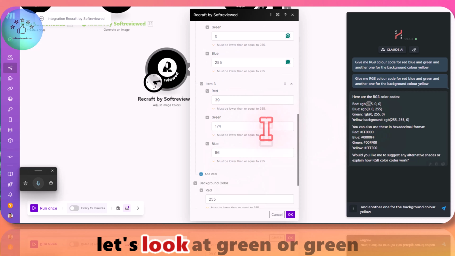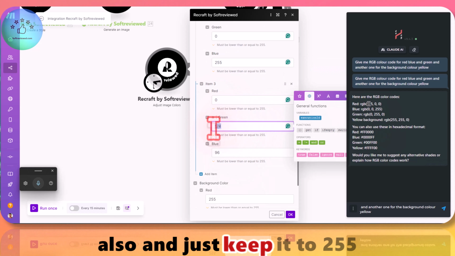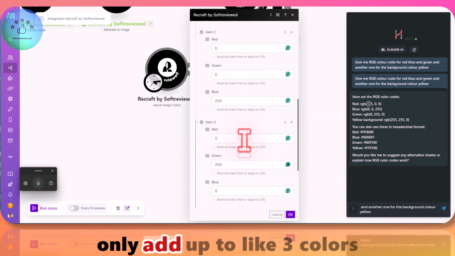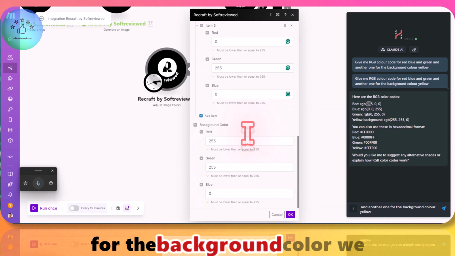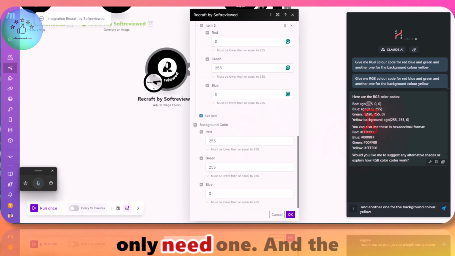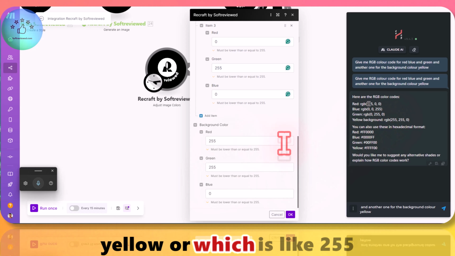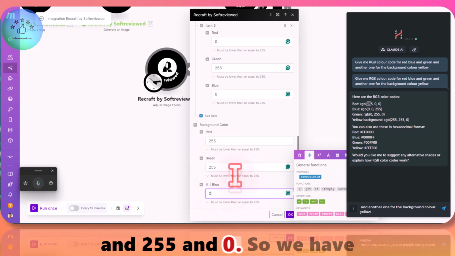So now let's look at green. For green also, just keep it 255 and just give it 0. So we can only add up to three colors, and for the background color we only need one, and the background color can be yellow, which is 255 and 255 and 0.